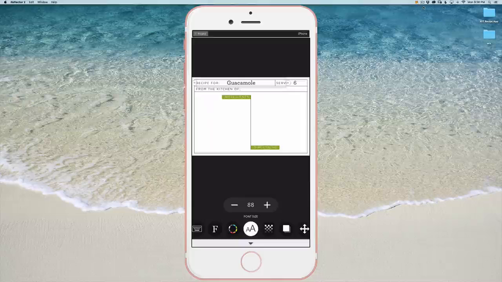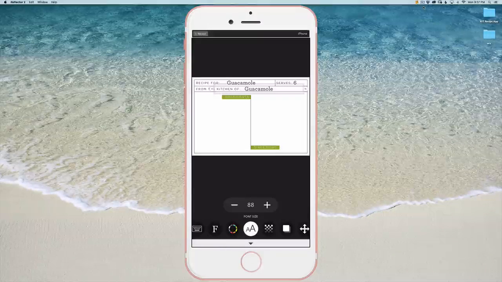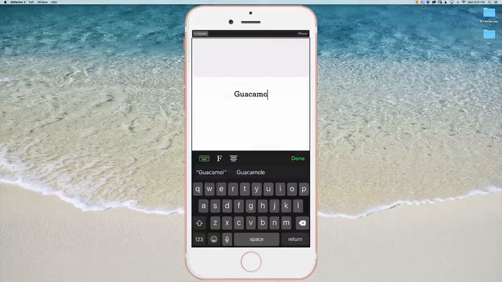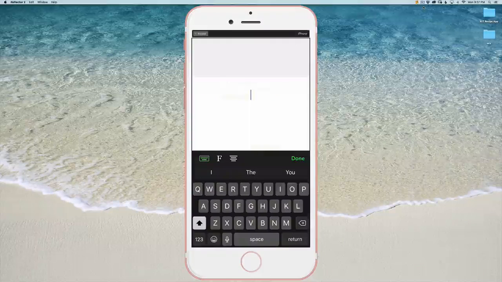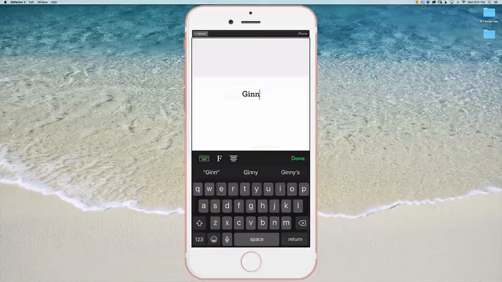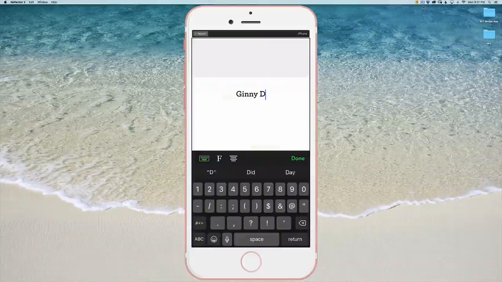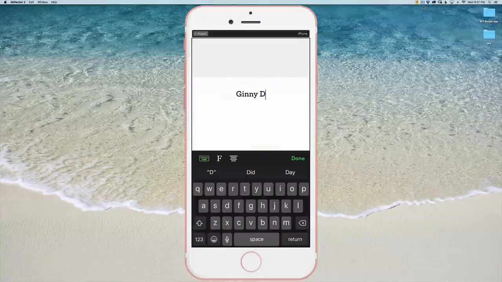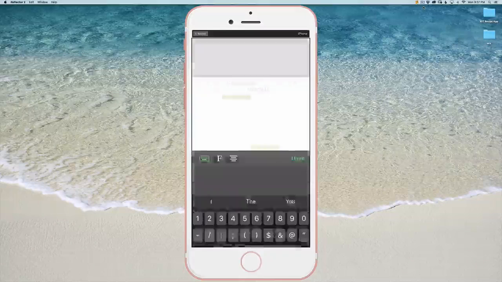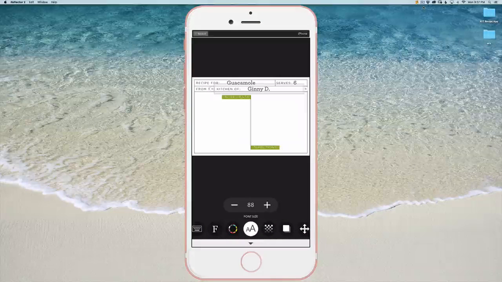Select a guacamole layer, and then we're going to move that layer down here to where it says "from the kitchen of." Now, my recipe is from my friend Ginny, so I'm going to put in her name here and just her last name initial. And then I'm going to click done.